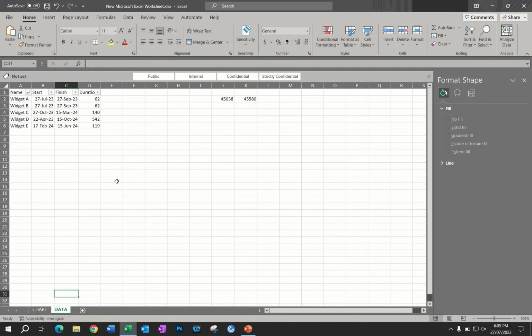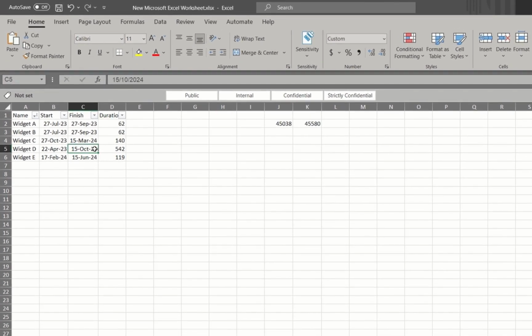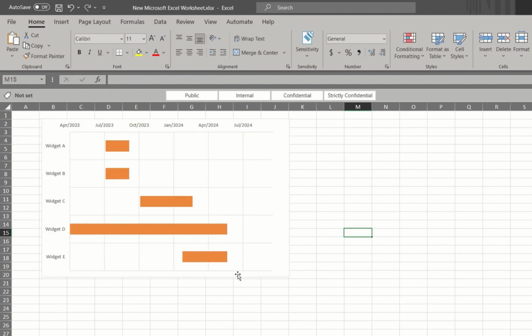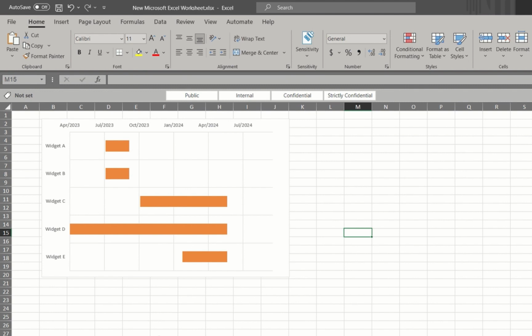Okay, let's say some of our deadlines have changed. Widget D is finishing a few months early. Click the Data tab and let's change the finish date to June. Now go back to the Chart tab and the timeline has now adjusted accordingly. Maybe Widget C is running over a bit. Go back to Data, add a few months. Now go back to Chart to see the changes. You get the idea. You can now easily change your chart to match your actual timelines.